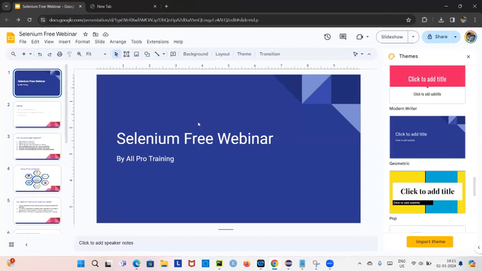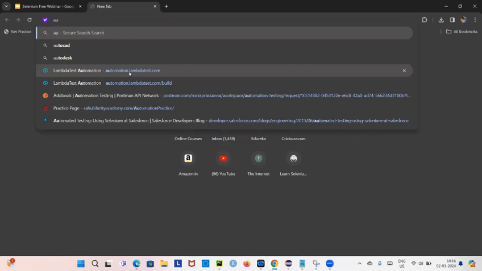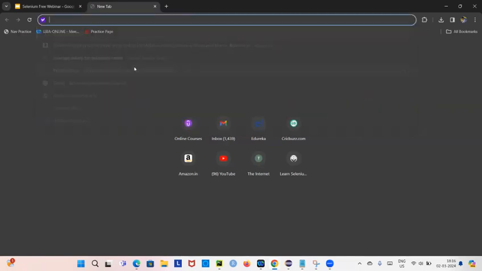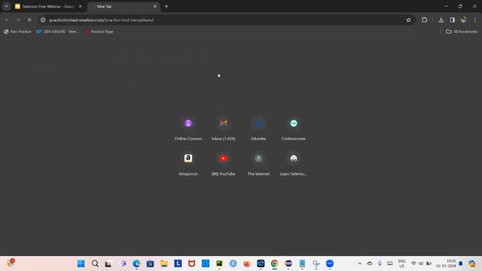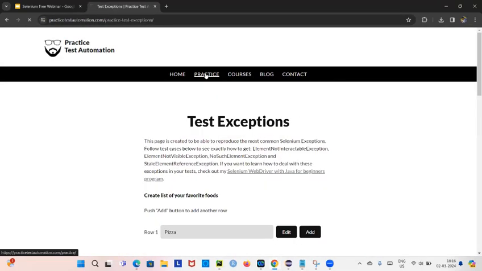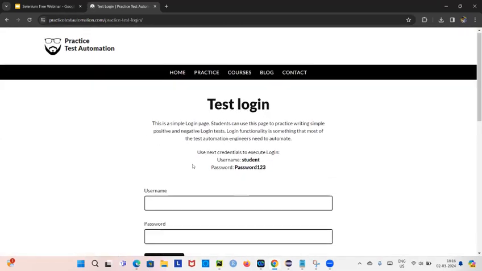Okay, let me proceed, no issues. Whenever you're trying to test an application, you should know what that application does. Say for example, let us take one application. Here we are going to test this application.